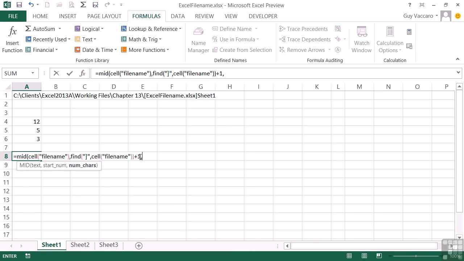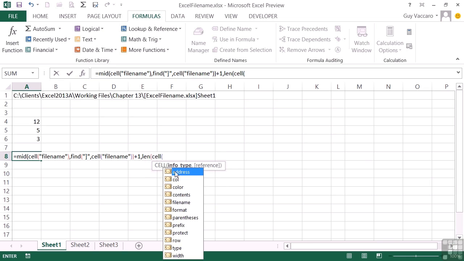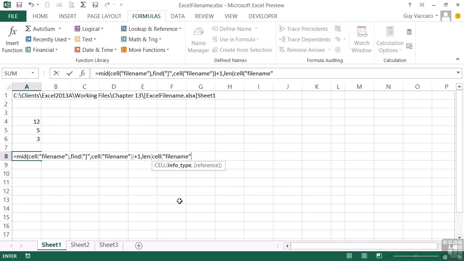Well, the number of characters that I need to extract is determined by the total length of the string minus where I've currently found, so where the square bracket has got to. So that's len of cell file name. Got to watch all these brackets, which is great that it's color coded. So I need to close off the cell function and then close off the len function. And then the len function needs to take away the same find value. So let's copy that and then paste that into there.